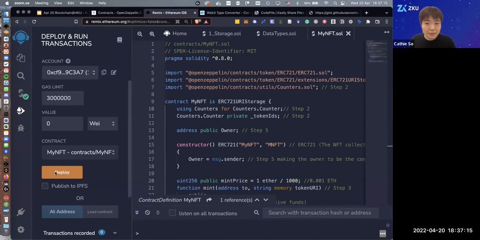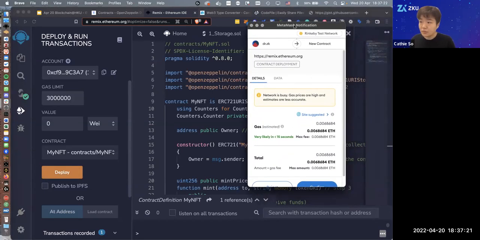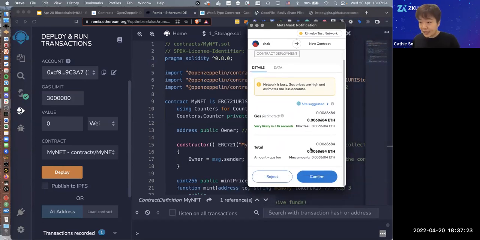If I deploy, my MetaMask will come up. I actually have to pay a gas fee to deploy. So this is what your HP was asking about, gas fee. It's still pretty cheap. Of course, this is not real Ethereum, so it's not bad for me. But if it's real Ethereum, then you have to be careful. Now I'm going to deploy this contract onto the Winkerbee Test Network.